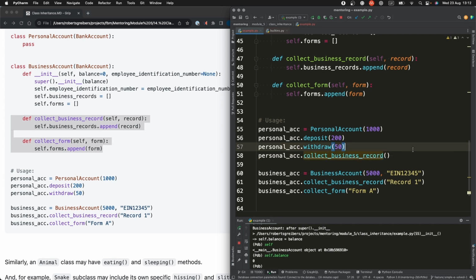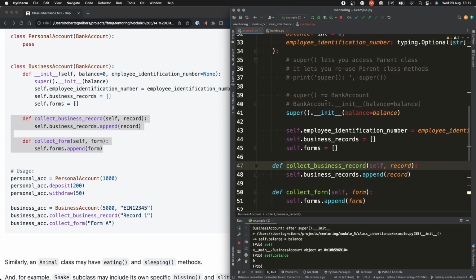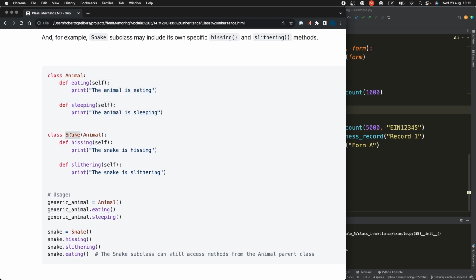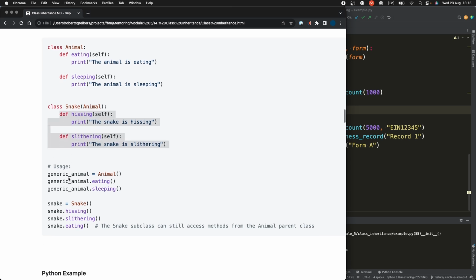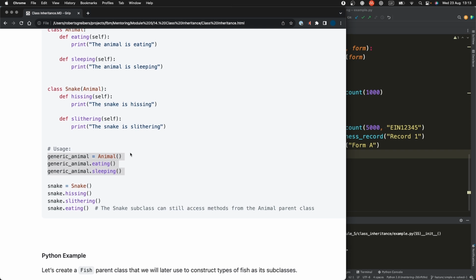Obviously they are not going to exist. You would see unresolved attribute reference, the class personal account does not exist, because this method is only defined now in the business account class. And a similar thing would happen if we would take another example. Let's say we have an animal class, and then snake would extend the animal class and add some snake related methods. It would be the same idea, and these two examples with bank account and animals should give you enough to understand how the relationship between parent class and child class works.